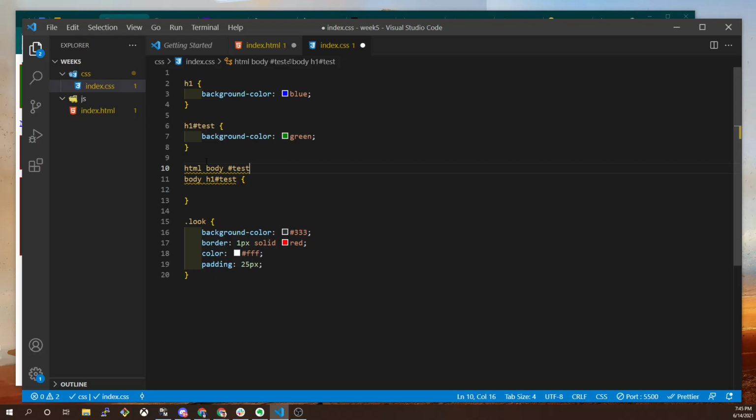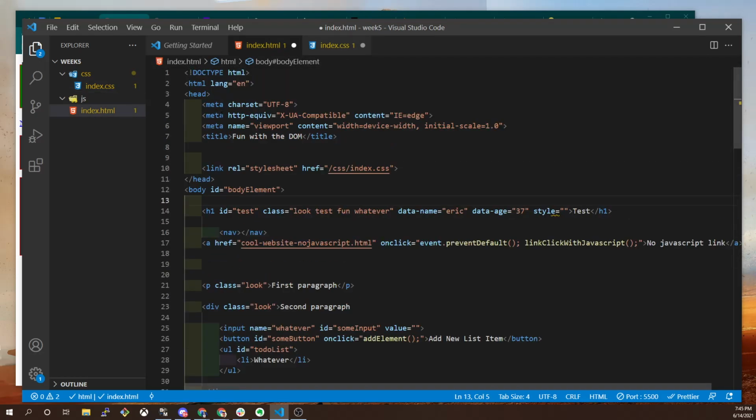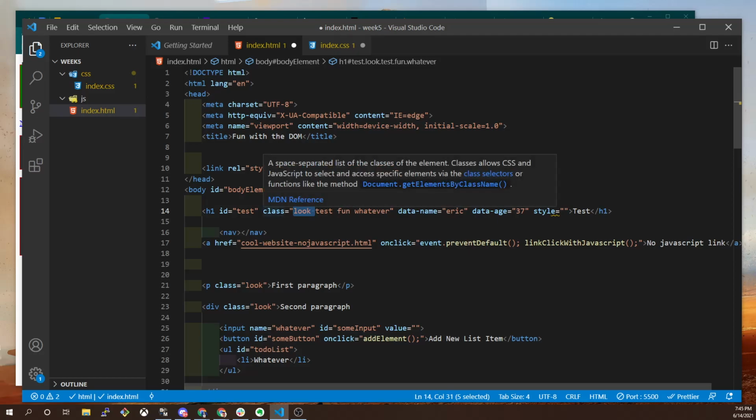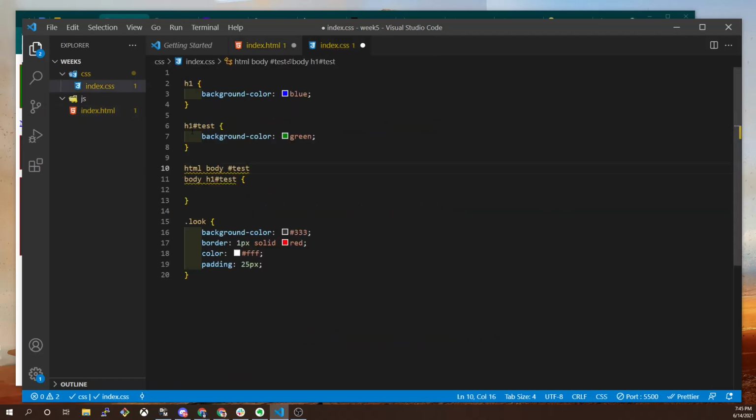Any CSS string that takes me from HTML to body to H1, any way I can get there, whether it's by ID, I could also do it by .look. Right, that's the first element. So the querySelector uses CSS. It's literally any of these query selectors that you can do in here. Any way I can reference this element.